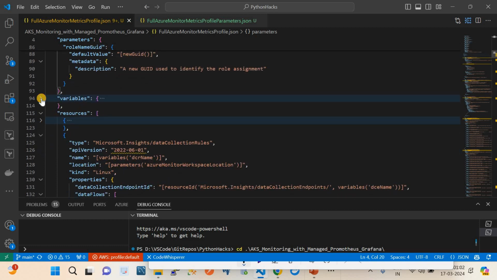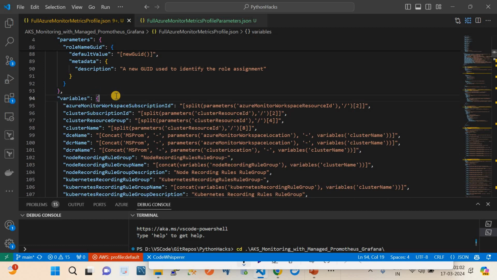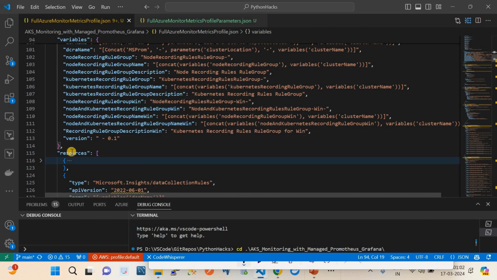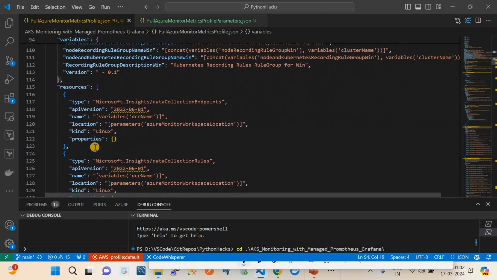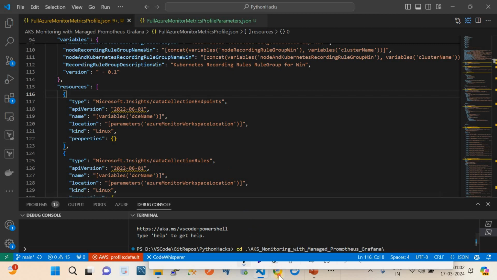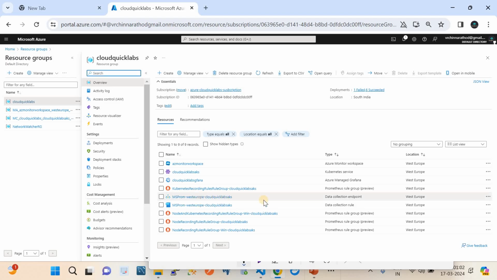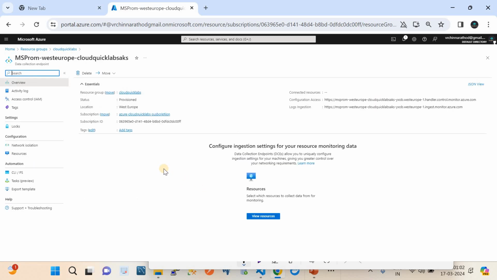Variables, I'm going to just keep as default. I'm not going to walk you through them. These are nothing but dynamically created variables. This ARM template is actually doing two things. One, it is creating a Microsoft Insights data collection endpoint. If I go to the resource group, you see that basically if I click on this one, it is creating this data collection endpoint.